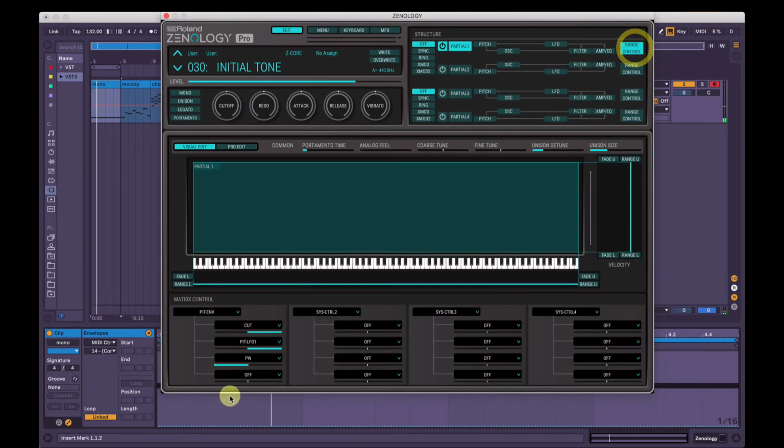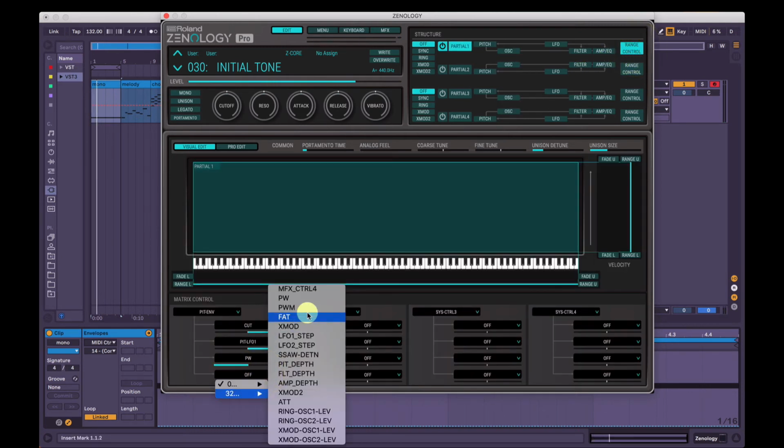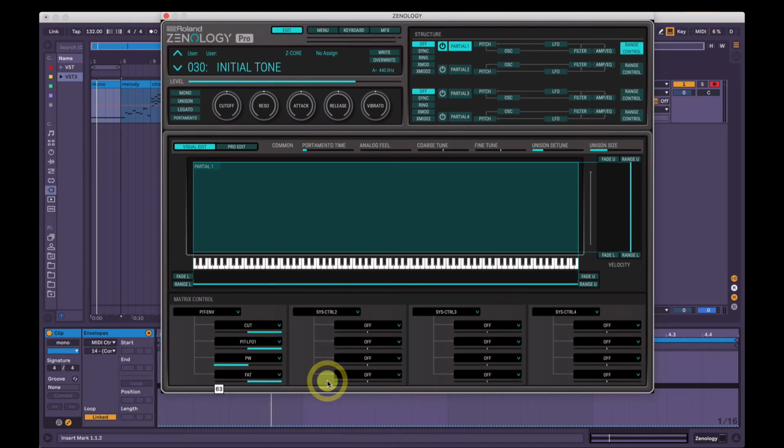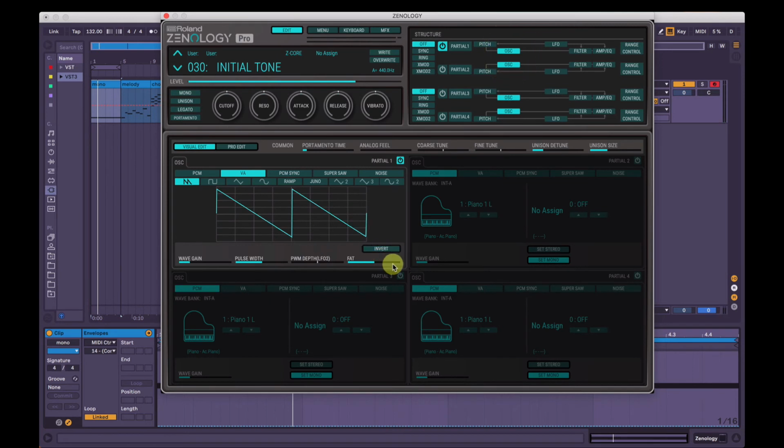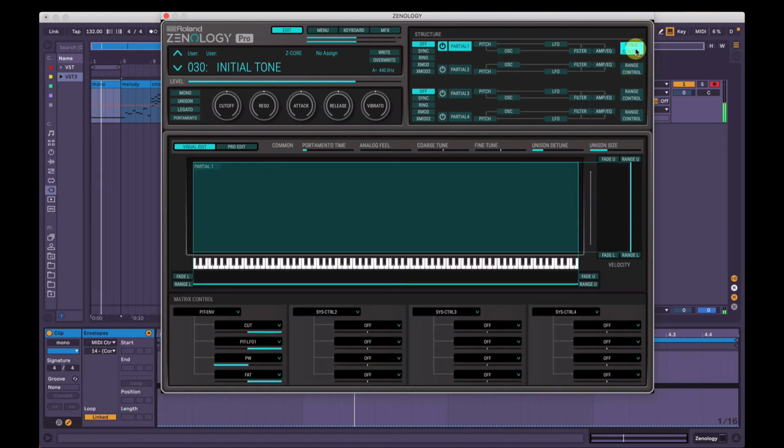And let's have it also control the fat amount here. We'll bring that positive. So what it's doing with that is it's going to start the fat control up here, and then over the course of the pitch envelope, it's going to bring it all the way down. So that's sort of a pretty weird example, but you can see how powerful this can be.